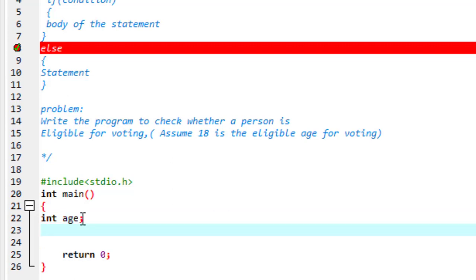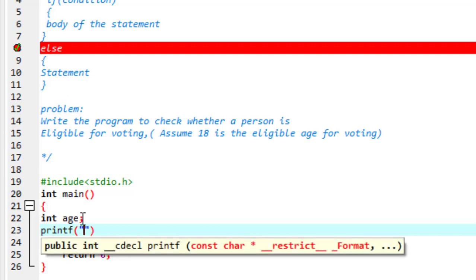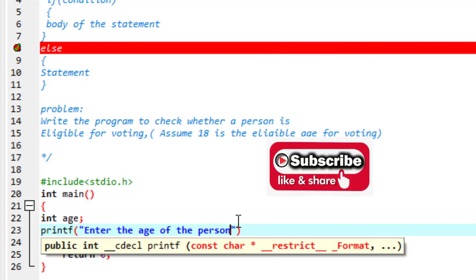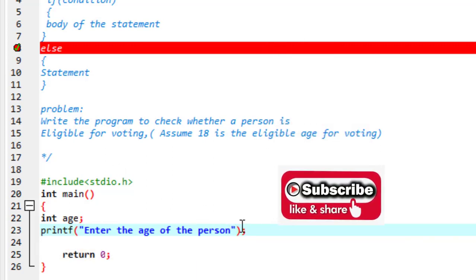Now what is the next step? We need to find out the age of that particular person. So we need to ask the user to enter the age of the person. For us to do that, we have to use the printf statement to ask the user to enter the age. Then the user has to enter that age, right?